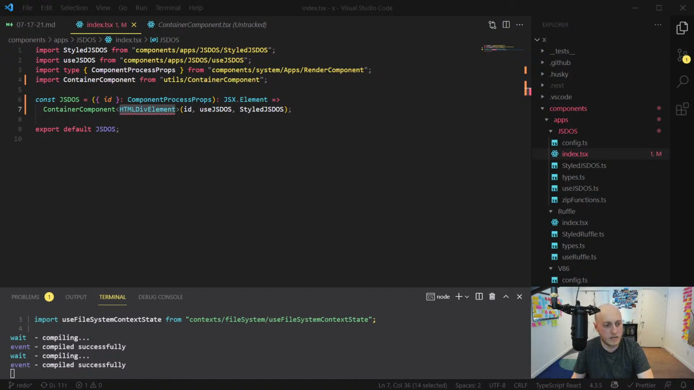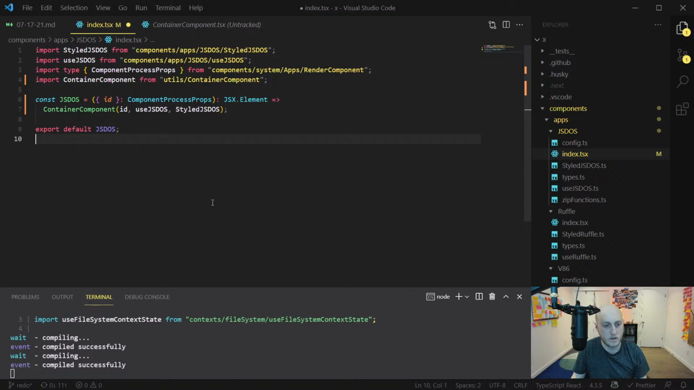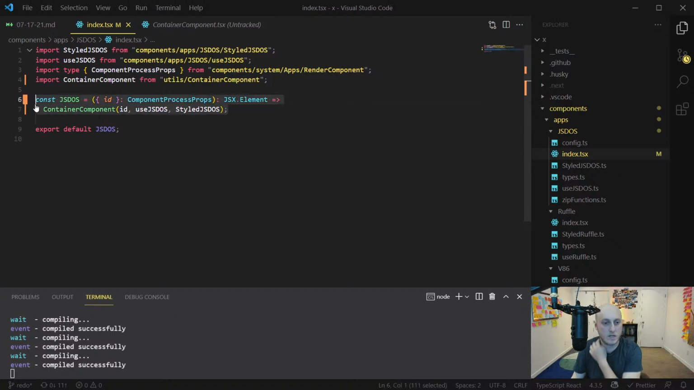I think that might be my mistake here. Why it's complaining. Yeah, I've decided for the container component, it's all just div elements, so I've decided not to use generics. So let me just delete this. That doesn't need to be there. There you go, even more simple. That's how you make a container component then. You give it an ID, you give it this hook that you make, and you give it the styled component.